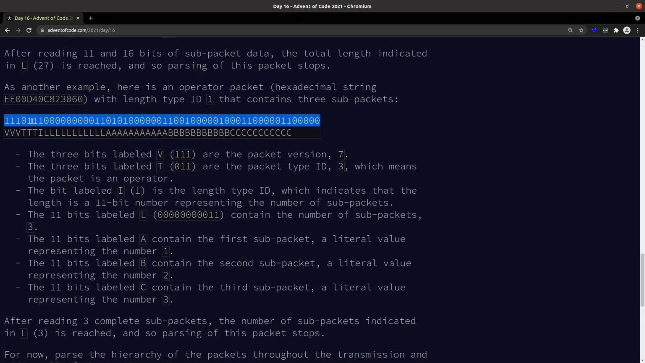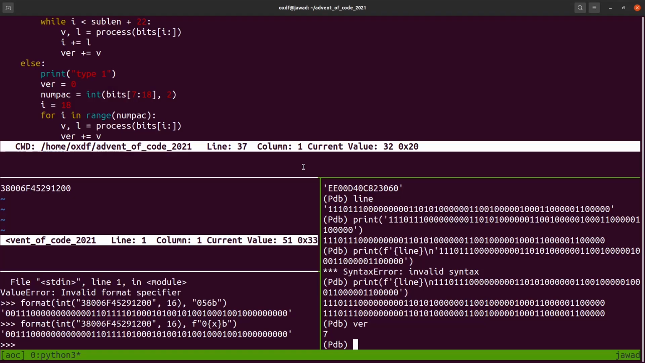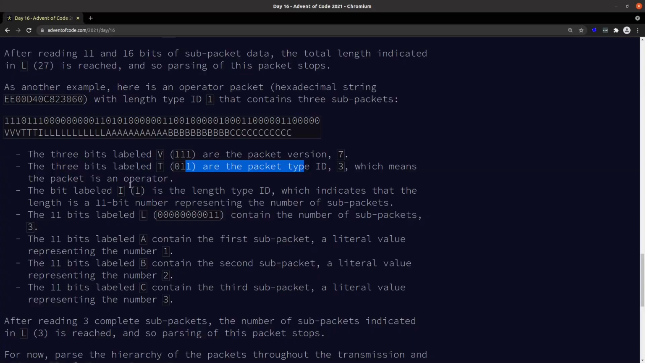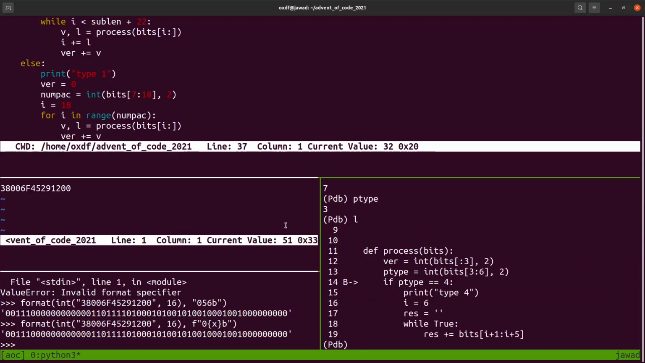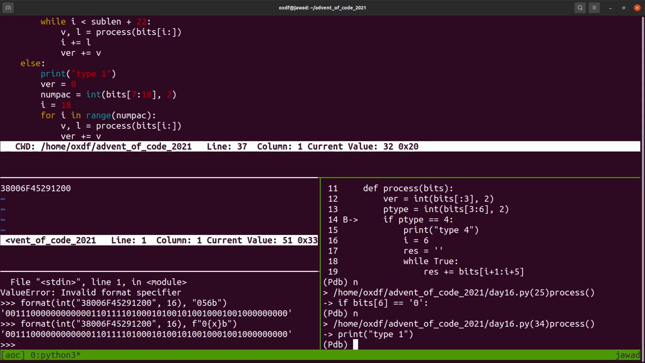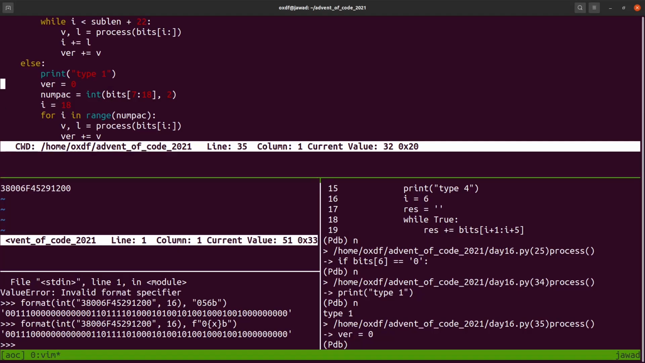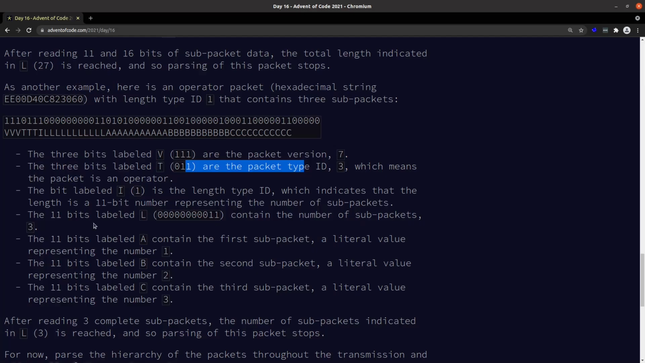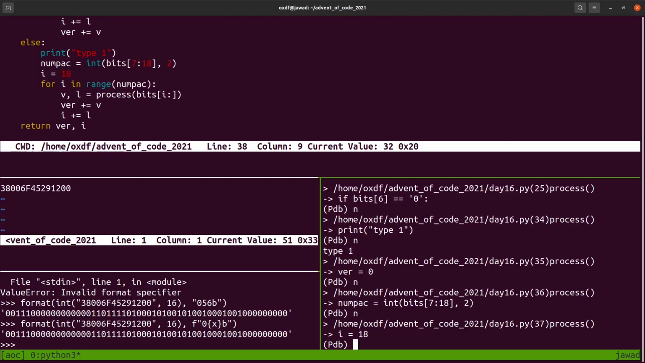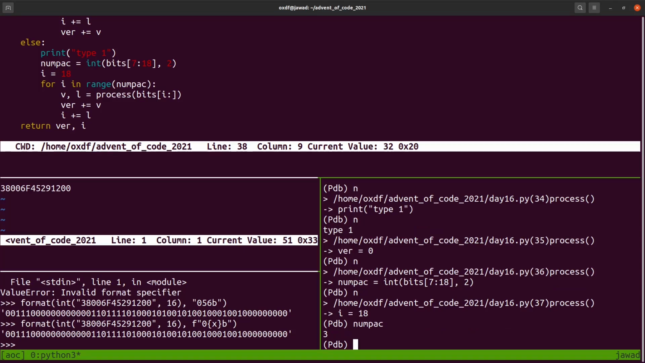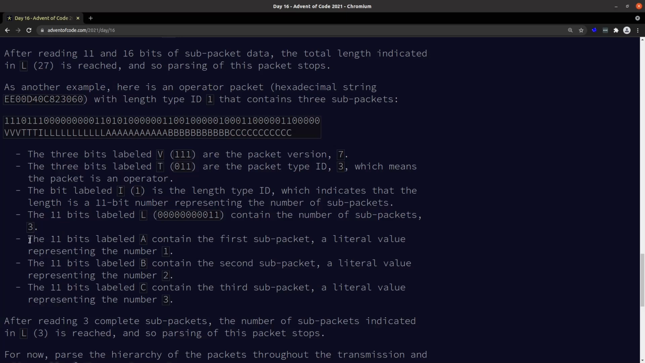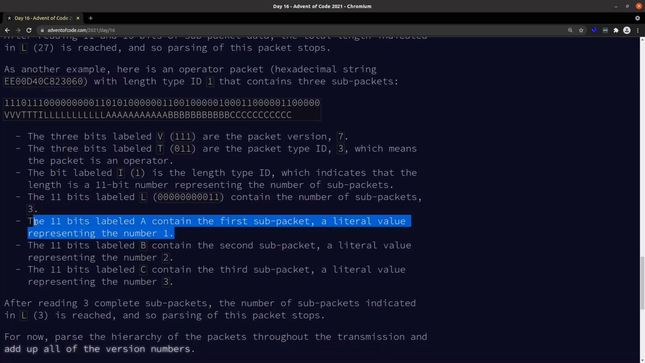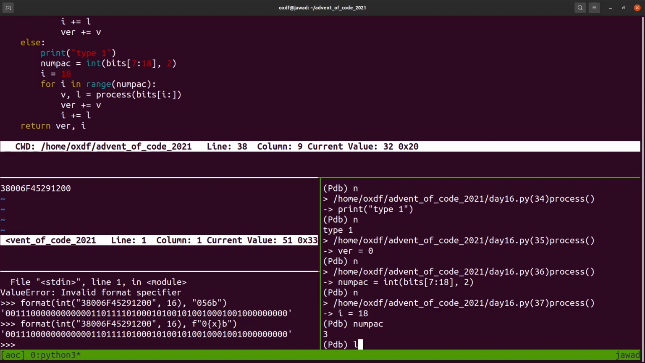So ver is 7. Okay, that's what I got here. Perfect. The next one should be a type 3. So p type 3. Okay, happy with that. The I bit, where are we in there? Next that. Oh, type 1. Good, that's what we wanted. Oh, I don't want to set ver equals 0. Need to initialize that. That wouldn't be causing my problem, but that's good to know. Now I should grab the next 11 bits that say 3 subpackets. So we say next. Let's see, num pack equals 3, so I'm good with that. The next thing is I should have a packet A containing a literal number, a literal number, a literal number. So the next 3 should all be type 4. Let's see where we are. Okay, so we're going to step.